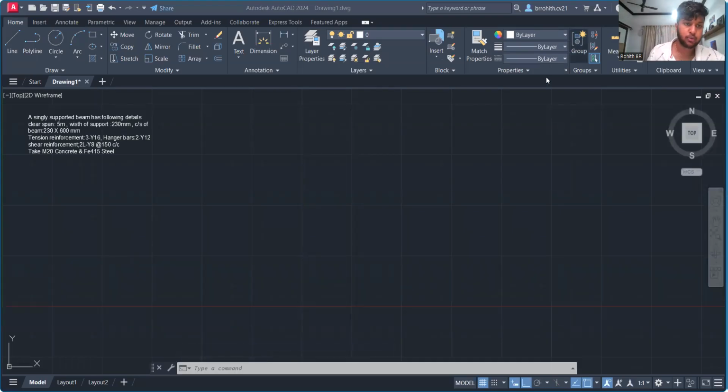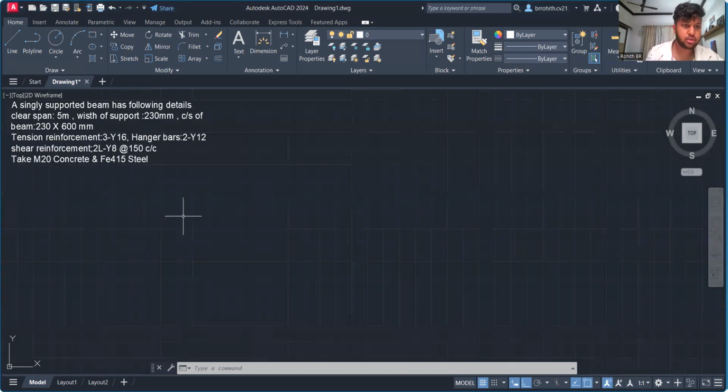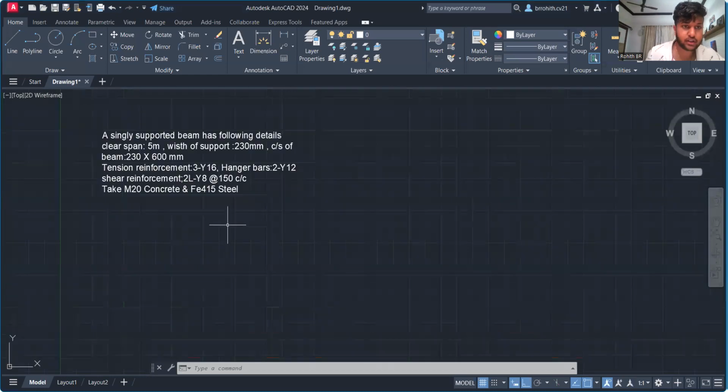I'm V.R. Rose, and I'm going to be talking about how we'll draw a simply supported beam using AutoCAD. We have the question here: a simply supported beam has the following details. We have to draw a simply supported beam.